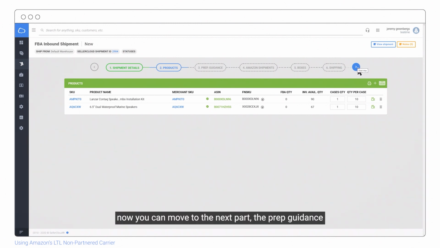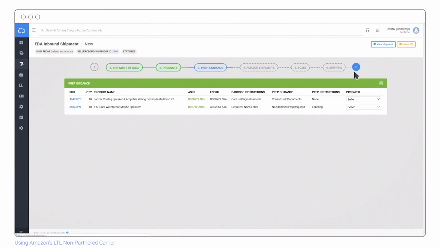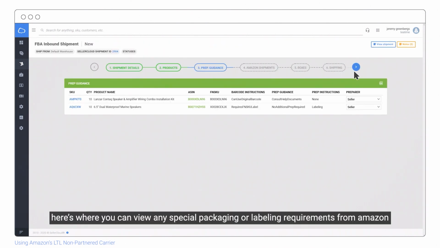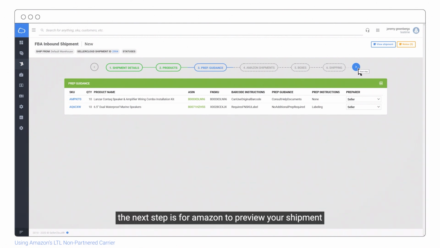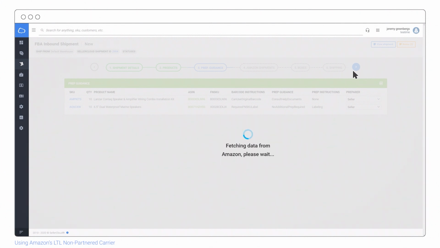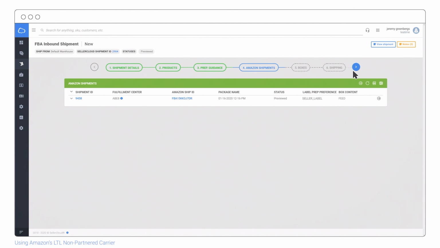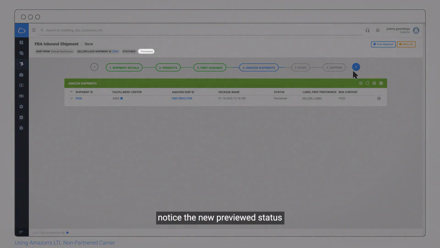Now you can move to the next part, the prep guidance. Here's where you can view any special packaging or labeling requirements. The next step is for Amazon to preview your shipment. The wizard will fetch all the setup details right from Amazon. This includes the different fulfillment locations, the temporary shipment IDs and package names, and the party who'll label the items. Notice the new previewed status.